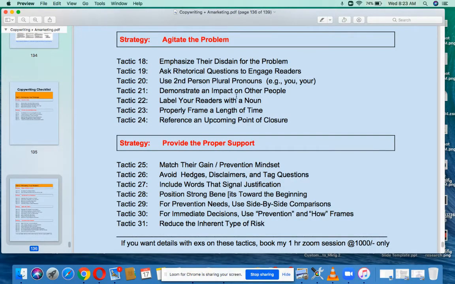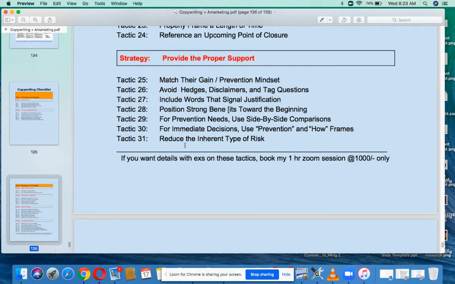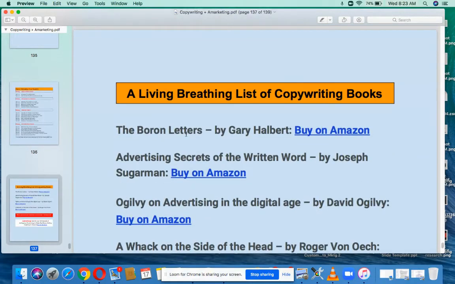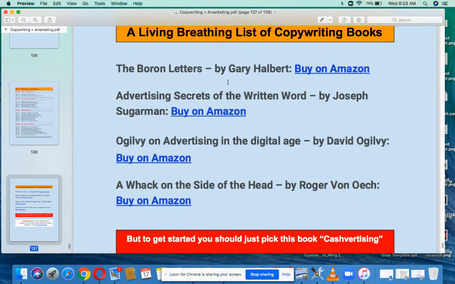Demonstrate an impact on other people. Label your readers with a noun. Properly frame a length. So a lot of strong tactics that you can use. And then I've talked about some books. Some great books that have helped me personally.